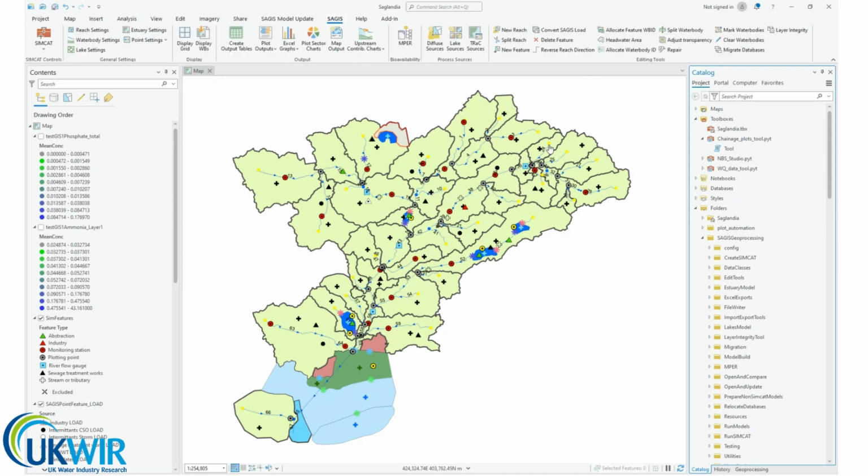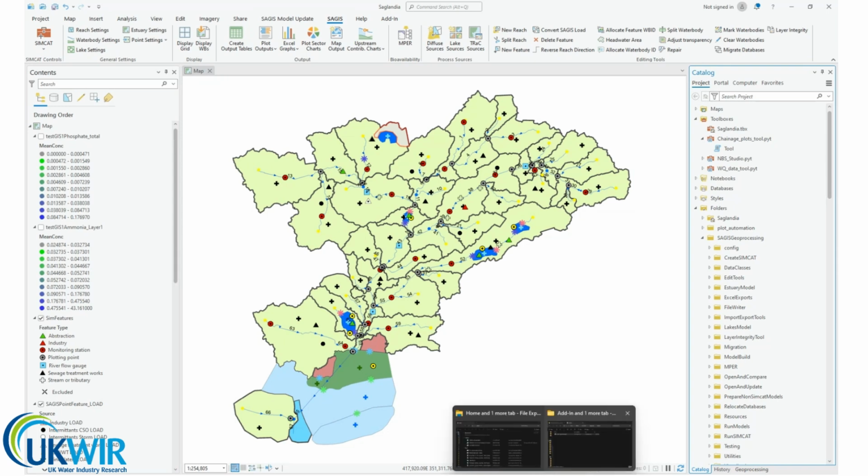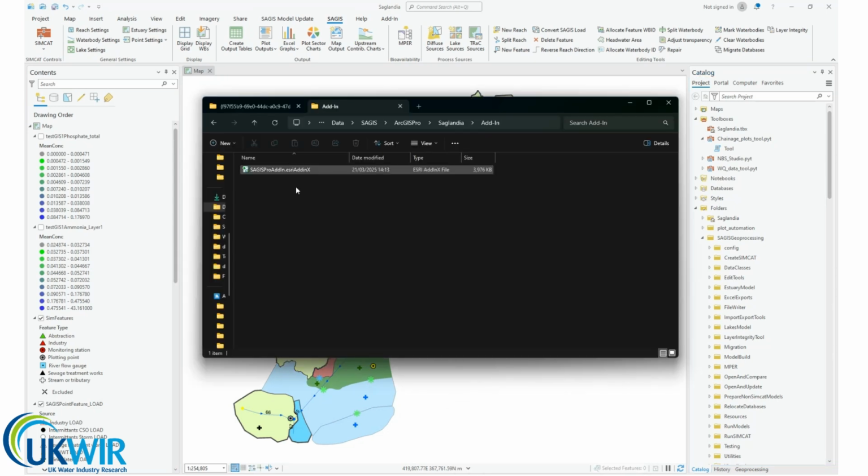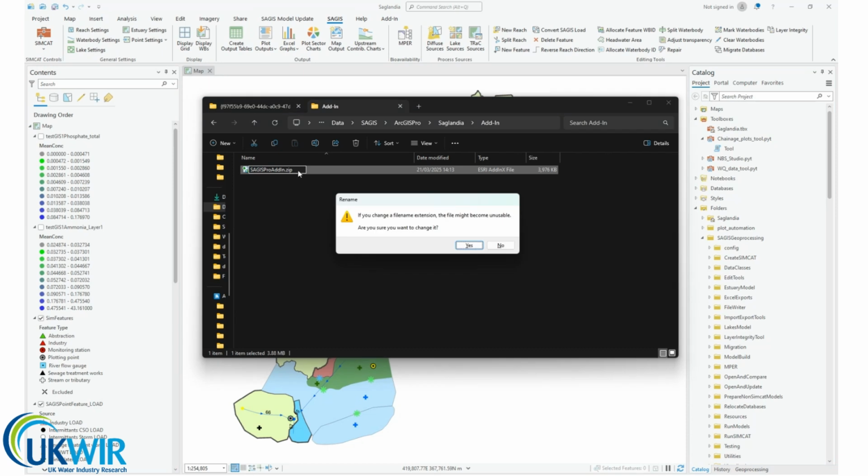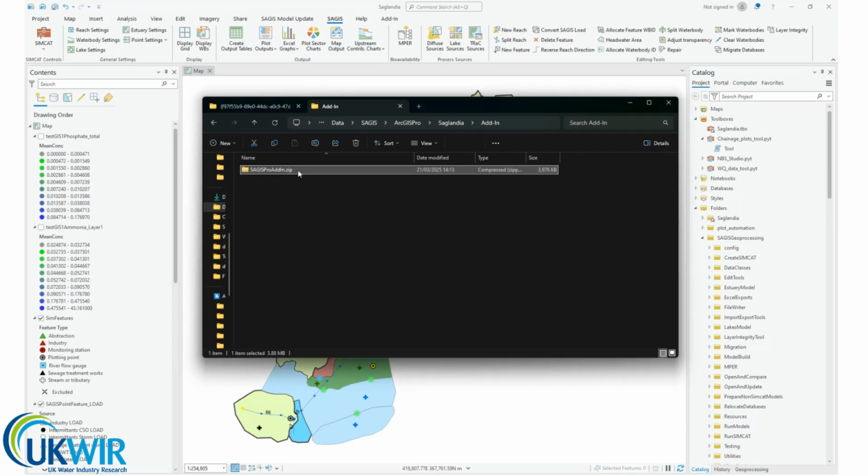Now, I would like to show what the add-in is on the inside. If we navigate to the ArcGIS Pro Add-in that you may have installed in your computer, what I'm going to do now is, having enabled suffixes in my Windows Explorer, change the suffix to .zip. It will prompt me, oh, this might make the add-in unusable. That is fine. Indeed, you shouldn't do this. It's going to be unusable.